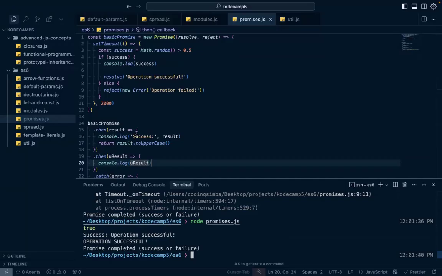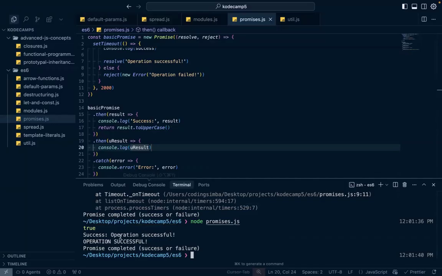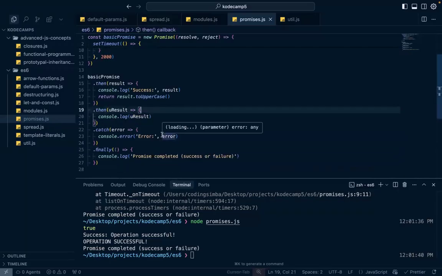As you can see, the first then returns the result, success, operation successful. In the second then, we are returning the result toUpperCase, then passing it to the next callback. We pass in a callback, grab the uppercase result, and then log it to get operation successful in capital letters. So this is basically how promises work. You can do this and perform asynchronous operations like fetching user data, doing other things.